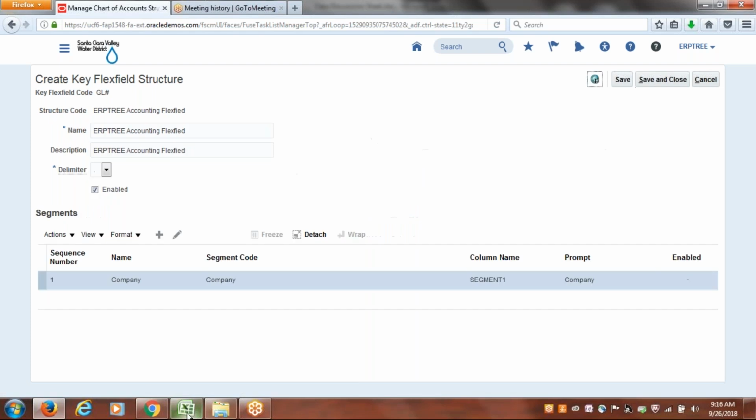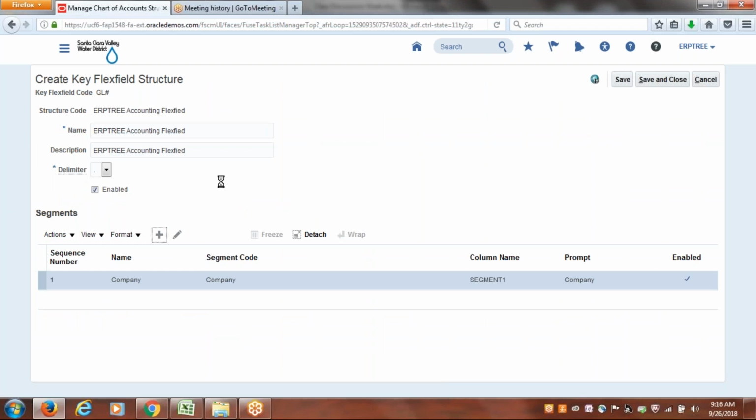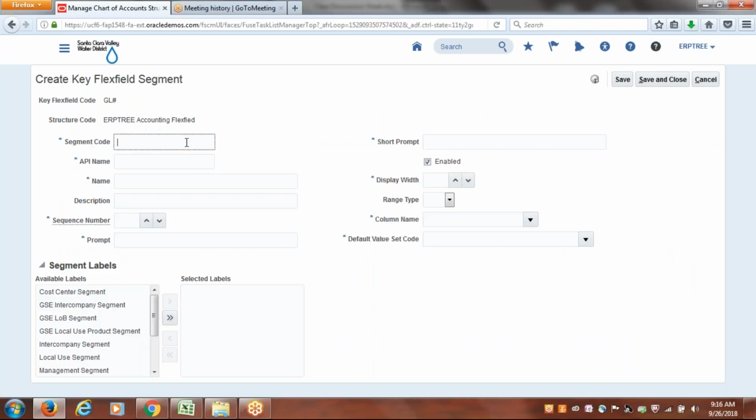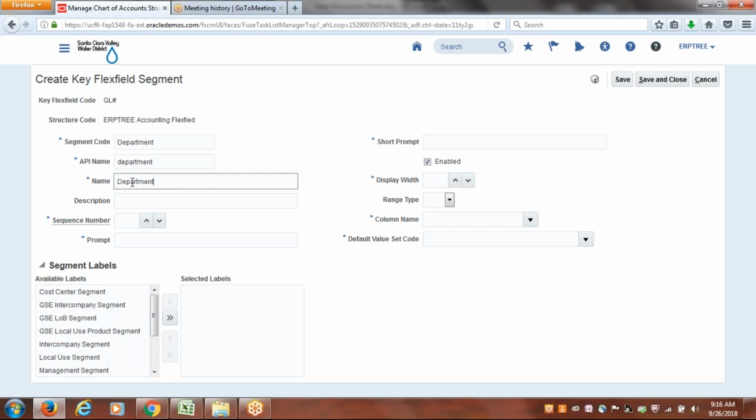The next segment is department. We'll go and create the department segment. Same process. Click on department, then click on create. Name is department. Tab out, and the system will copy the department name as the API name, which can be used in these processes. Instead of using this name directly, Oracle recommends using this field. Name, description: it is going to be the second segment. Prompt and display name we require as department only. Short name you can take the same.